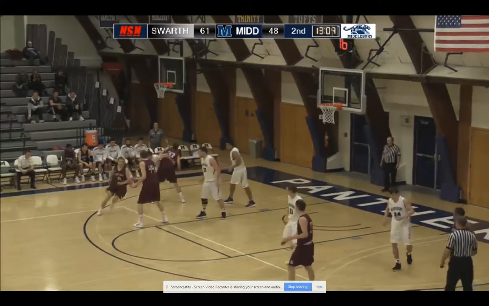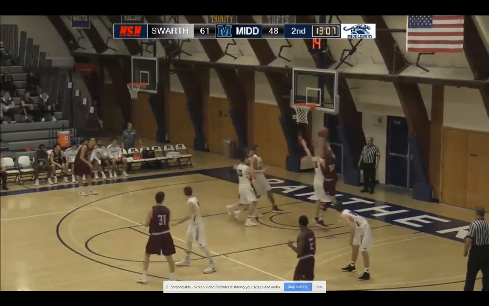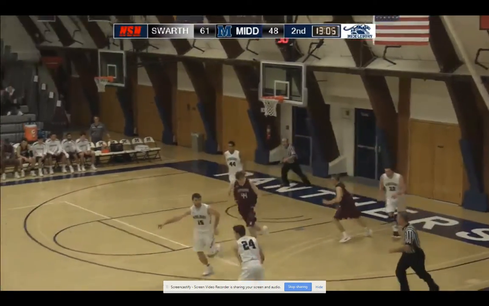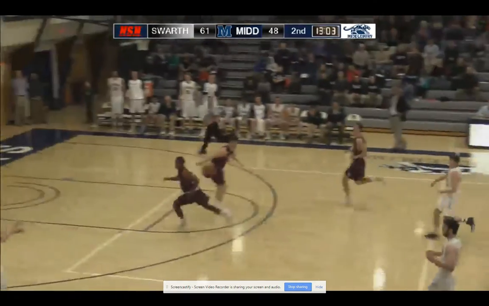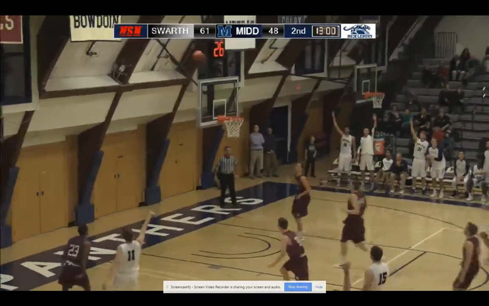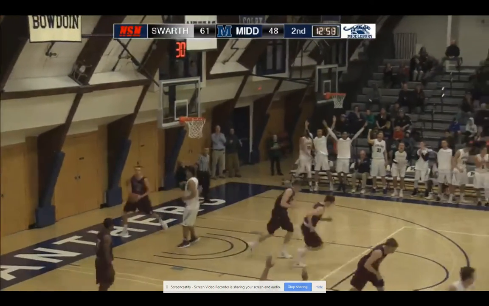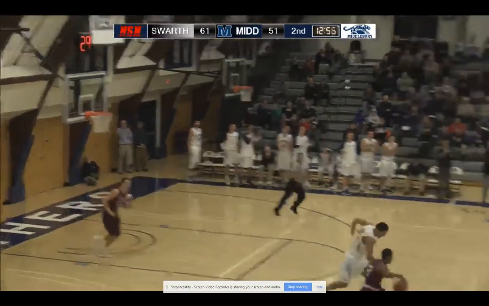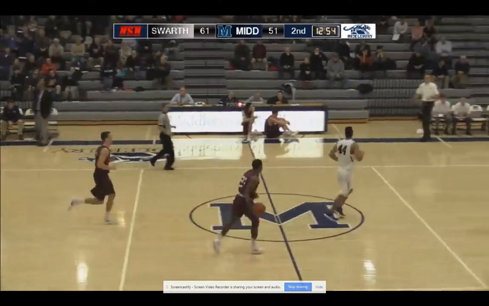Walsh high post on the elbow to Ingram on the handoff. To the hole. Ryan blocked by McCord. Rebound Panthers. Here comes Farrell into the forecourt to Layton. He'll pull up for 3. Got it. Joey Layton's first three-pointer. Middlebury's made it a 10-point game.